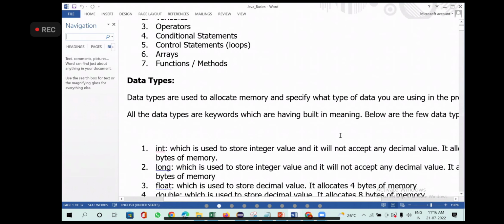Example, yesterday we wrote one program for the length of the string. What is length? A predefined method. What is it trying to do? It is getting the length of the string. How many characters you have in the string, right?